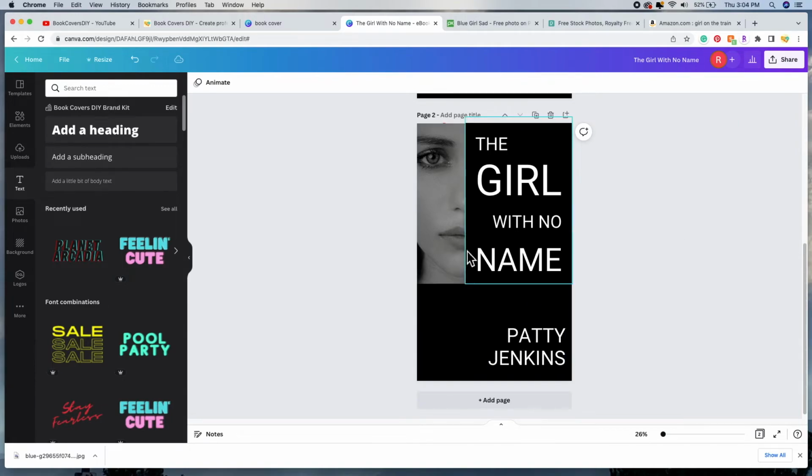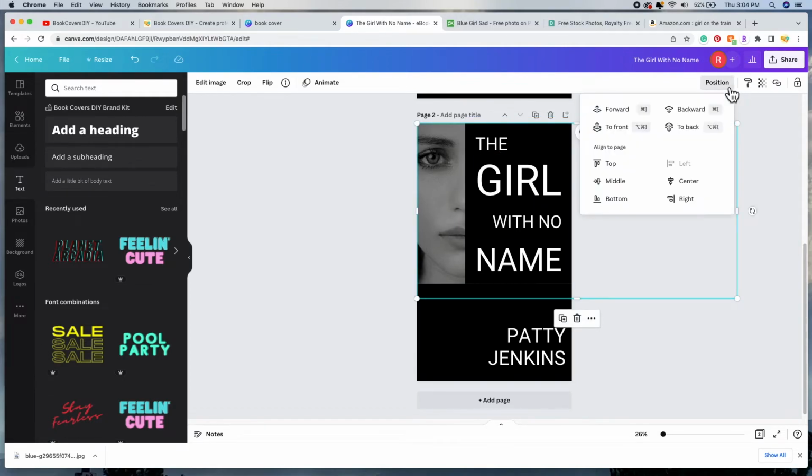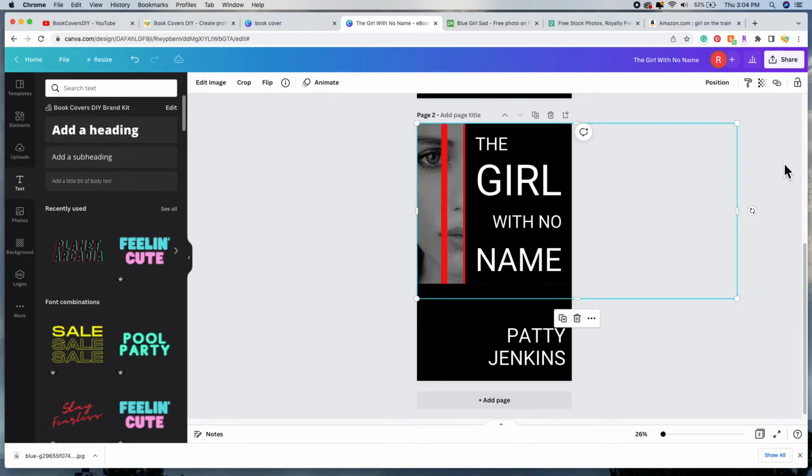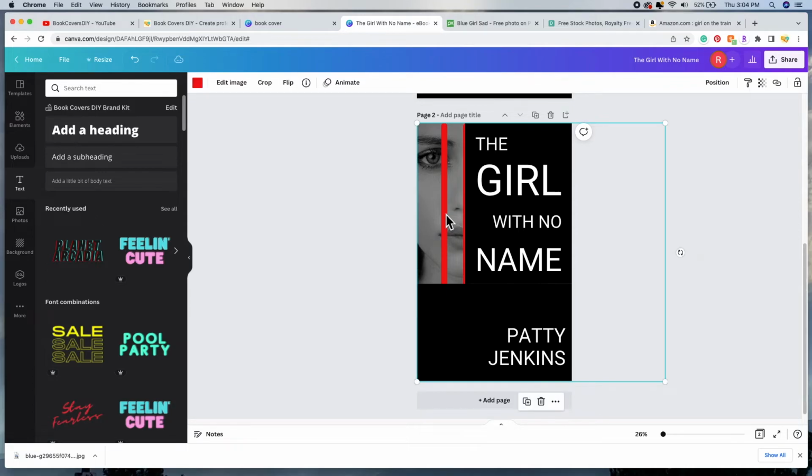Okay, now I want to grab our red lines again. Let me see where those are. In order to do that, I think we're going to have to push this back. So click on the face, push backwards. Okay, there's our red lines. We should be able to grab the red lines now and bring them forward.